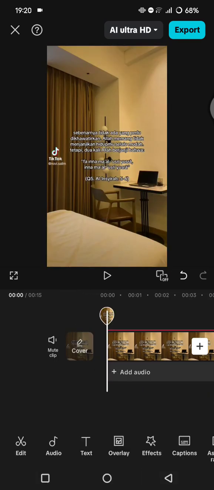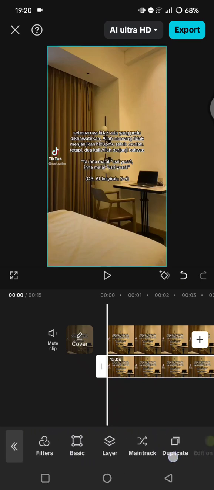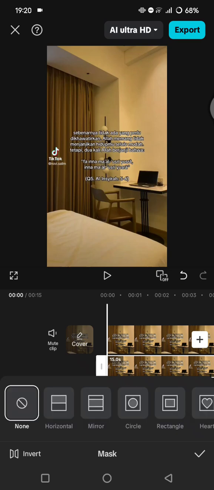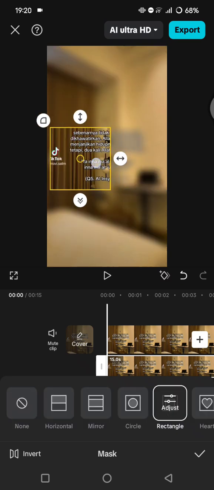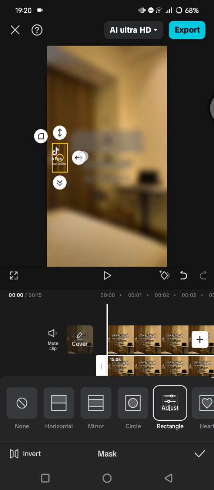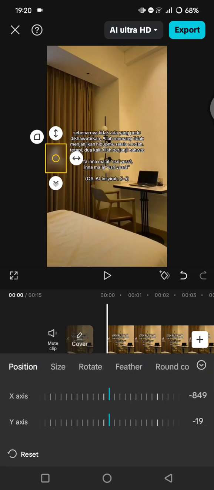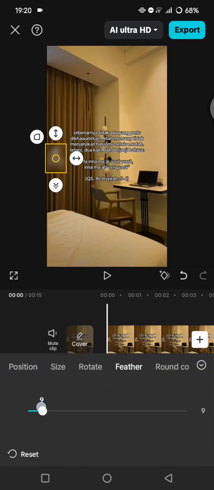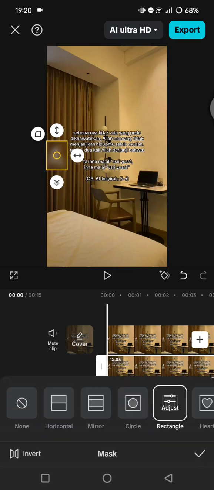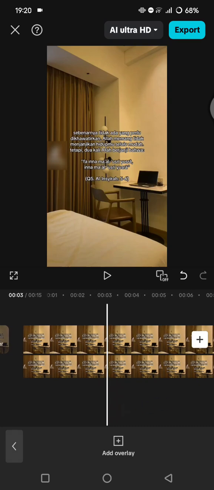Now tap on the overlay video and find mask. Click on mask, choose the rectangle. Now adjust the size and also the position of the masking to match with the watermark. So position it like this, and then you can just tap on invert. To make it smoother, you can add some feather to the masking. Now click on the check icon and just like that, the watermark will now blur.